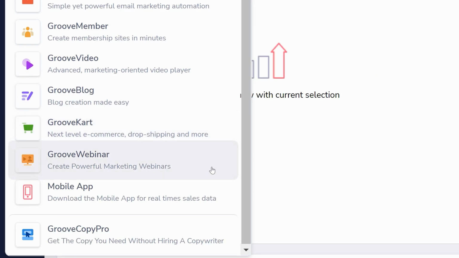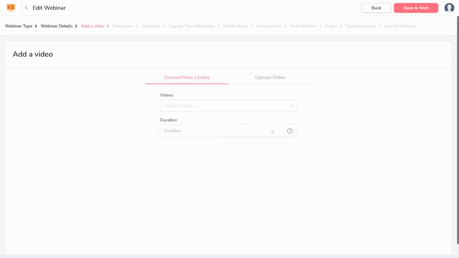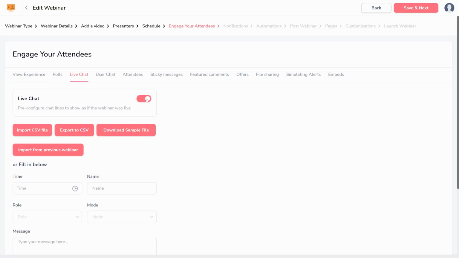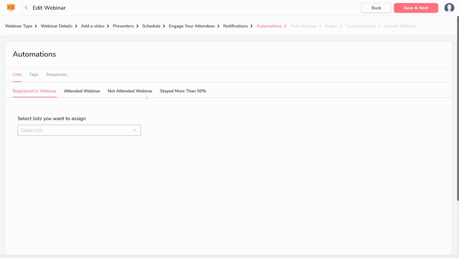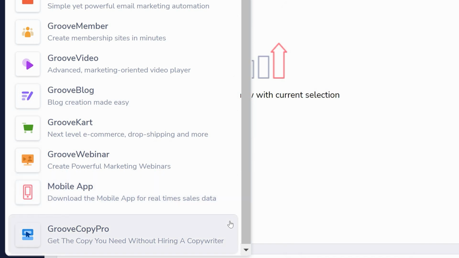With Groove Webinar, you can create webinars for your audiences, including fully automated webinars that have a live look and feel, but are actually pre-recorded. You can tweak and edit as much as you like to create your perfect webinar with interactive elements like surveys and polls. The mobile app, available on both Apple and Android, can be used to track all the essential stats in your account, whether it's your sales in GrooveSell and GrooveCart, your broadcast delivery in GrooveMail, or how well your websites are performing. Finally, to make things easier than ever, you can sign up for Groove Copy Pro. This advanced AI can create not just sales copy, but entire campaigns at the click of a button.